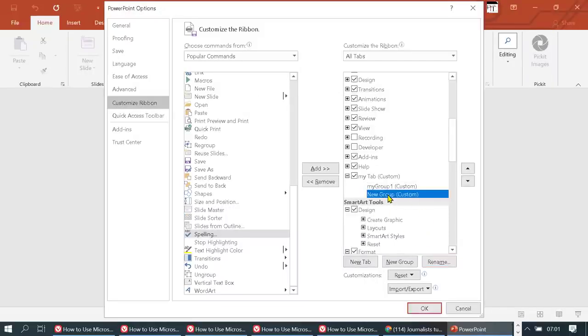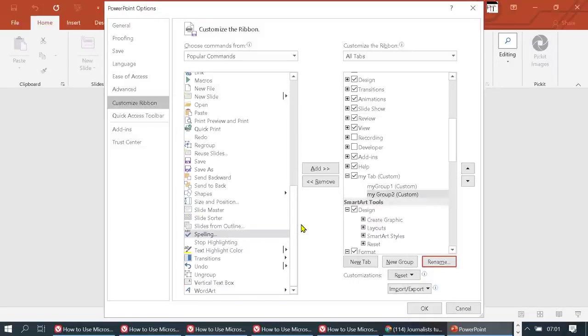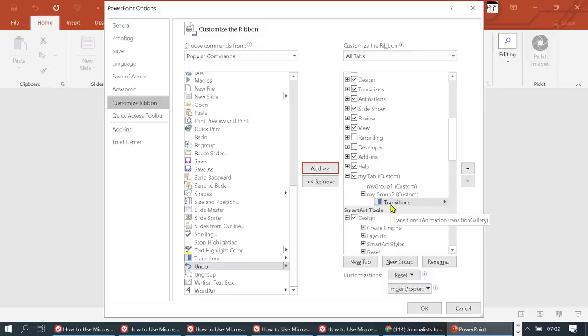Select the second one and rename. Select any icon, give the name my group 2, then OK. Now select any command which you want to add in your group like this one. So click on add. So you will see my group 2 has your particular selected command.